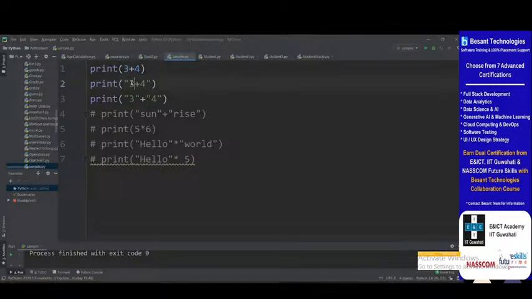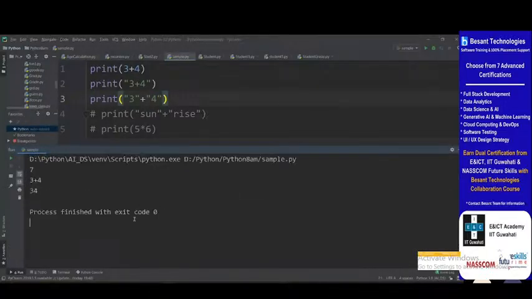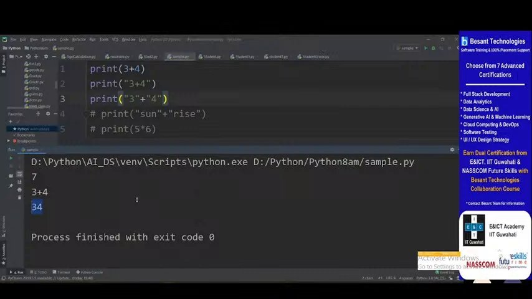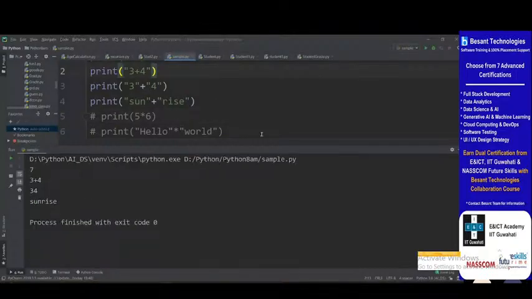Whatever you put within double quotes, it will print as it is. So line number 2 will print 3 plus 4, because the entire thing is within double quotes. But 3 is a string, 4 is a string, and if you place plus, it will concatenate. So let's run. It will not give you any error. It will concatenate and give the answer 34. And sun plus rise gives sunrise, which concatenates.